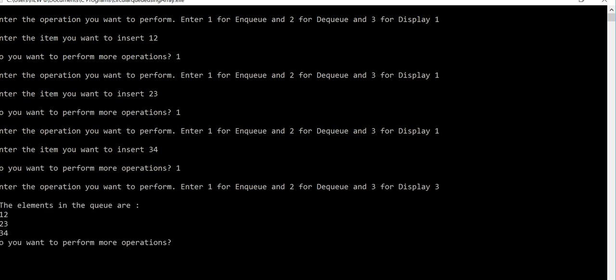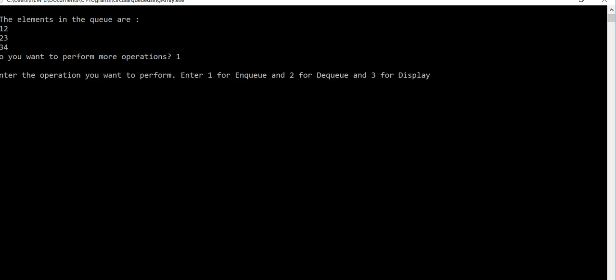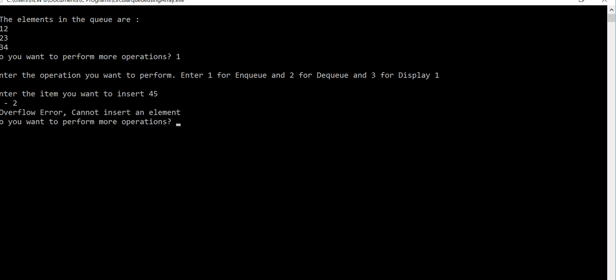Now it is displaying. Now I want to check the overflow condition, whether it is working well or not. So I will add one more element, say 45, and it is showing me that there is an overflow. You can see this is showing an overflow error.